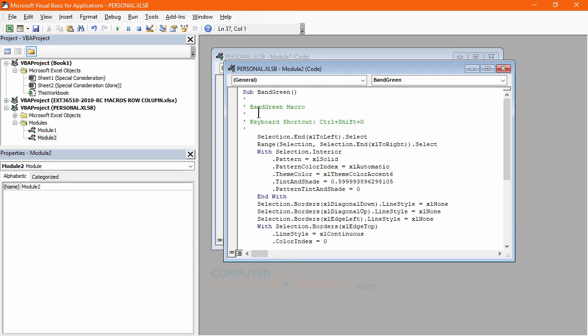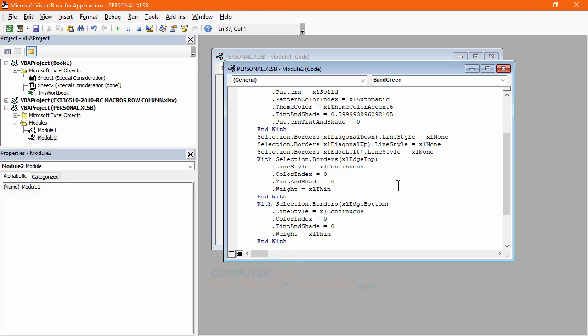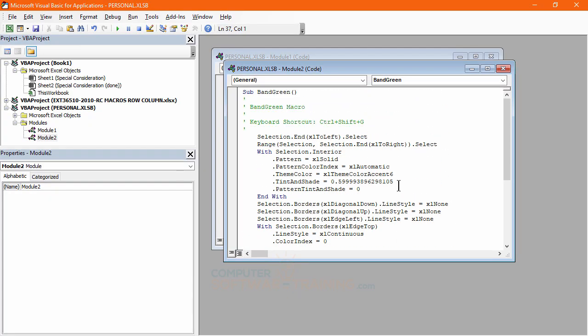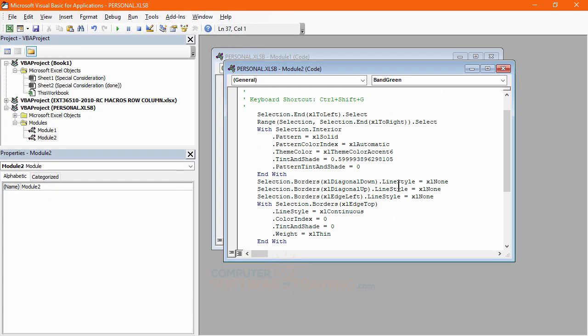And there it is. So there's our band green. There's our keyboard shortcut. And there is what it had to put in there to do what it did. So that's pretty powerful stuff. So you can see at the beginning here, select to the end, but go to the left, and then select going to the right, and then all that stuff. So pretty wild stuff. Good thing you don't have to put that together yourself. It's done for you automatically. I'm going to go and close that up.